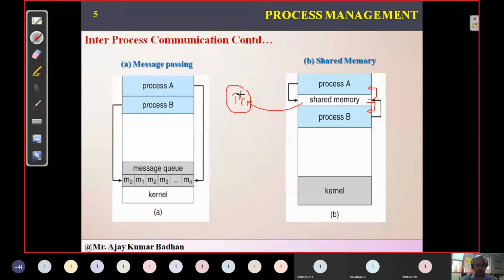Where in process C that particular address will be located is, as we already discussed, the process control block. This will contain the address of this particular shared memory. Now this shared memory can be accessed by all three different processes simultaneously. So you got this? This is what actually happens here.